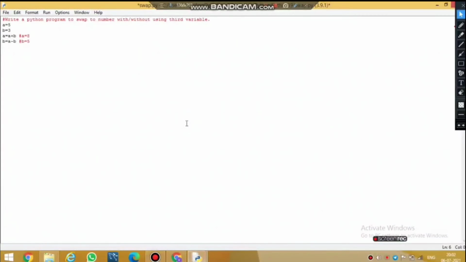Then we need to find the value of A. For that, I will use A is equal to A minus B. That means the current value of A is 8 and the current value of B is 5. If I subtract 8 minus 5, then A is equal to 3.